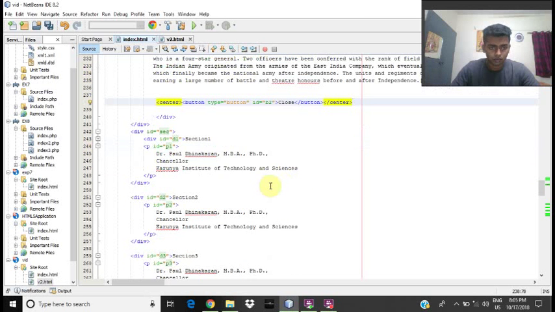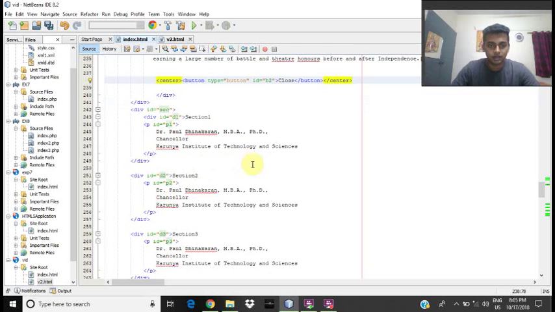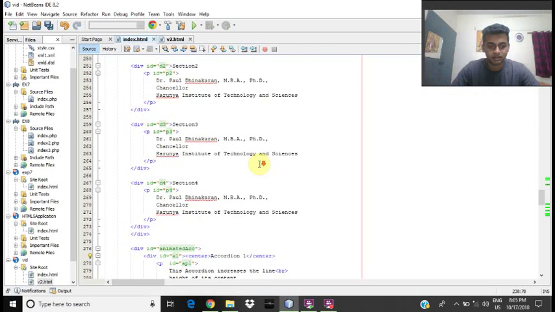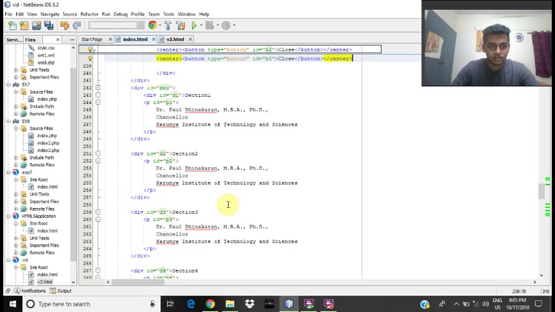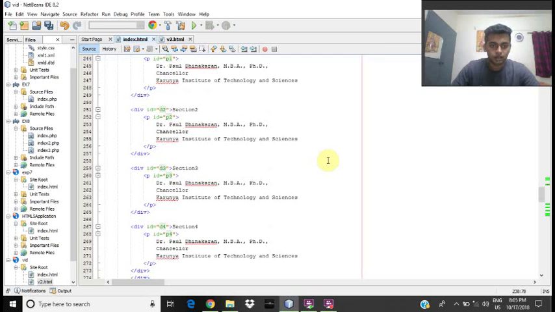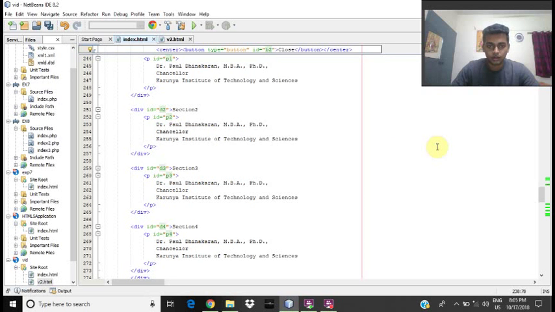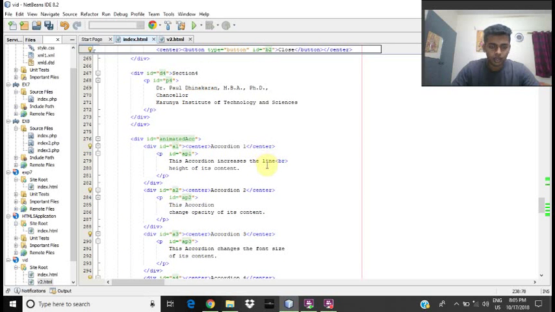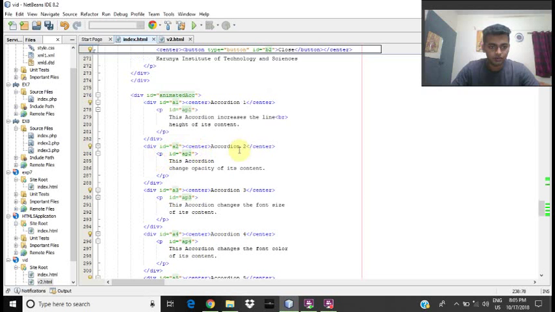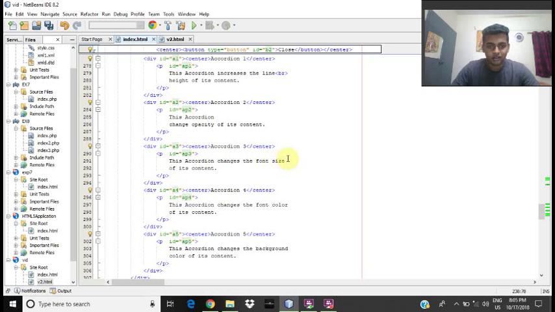Moving on to the next division, we have created different sections, 5 sections to be precise: section 1, section 2, section 3, and each of them has some content. Our objective is that when we click on a particular section, its text should drop down and be visible. And in another division we have created accordions, a total of 5 accordions to be precise.